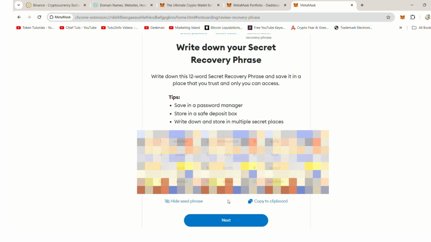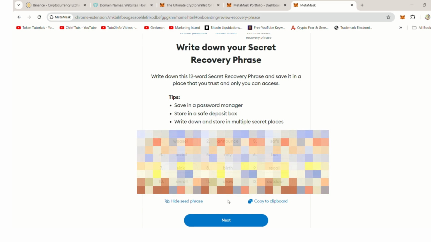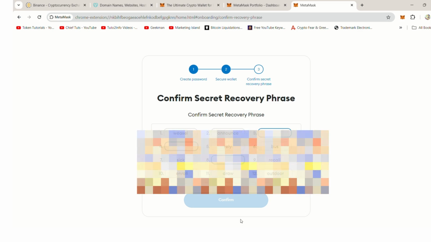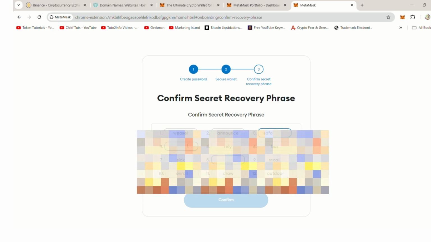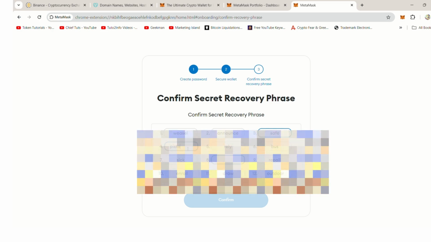Carefully write them down in order from 1 to 12 on a piece of paper, ensuring accuracy. Any mistakes could mean losing access to your wallet. Once you've written them down, click Next. You'll then be asked to verify the recovery phrases by filling in the correct words in the empty spots. After successfully verifying, click Confirm.